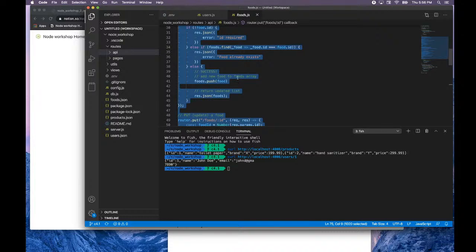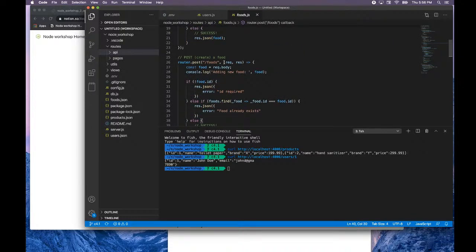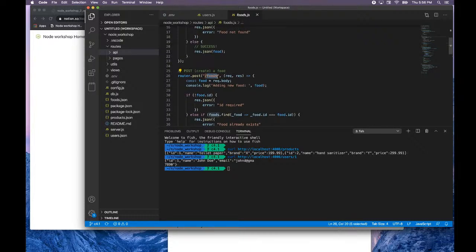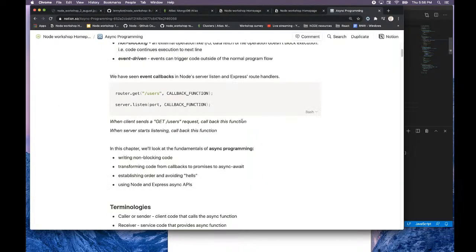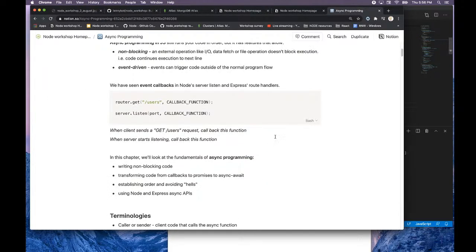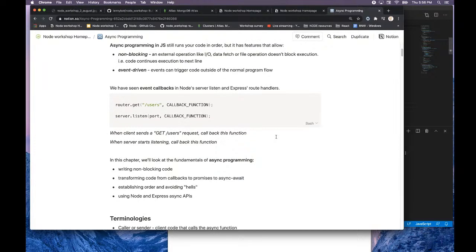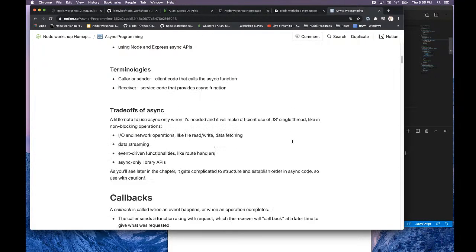So the server doesn't just wait around for your next command. It is actually set up such that when the user does this thing, it reacts. So it's event-driven programming. Yeah, so that's the whole point: event-driven and non-blocking. So we saw that here.